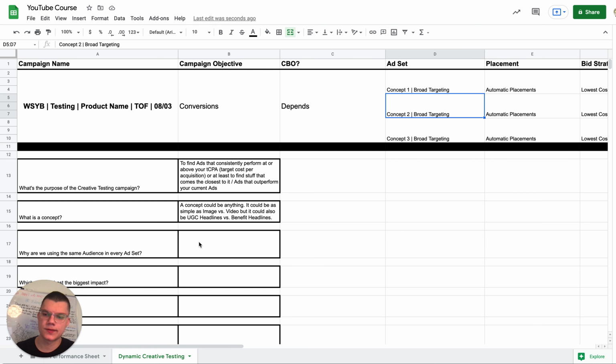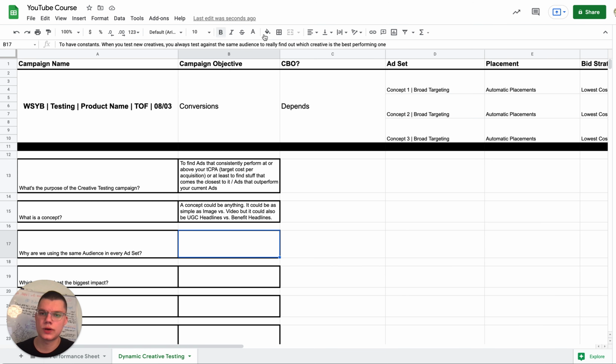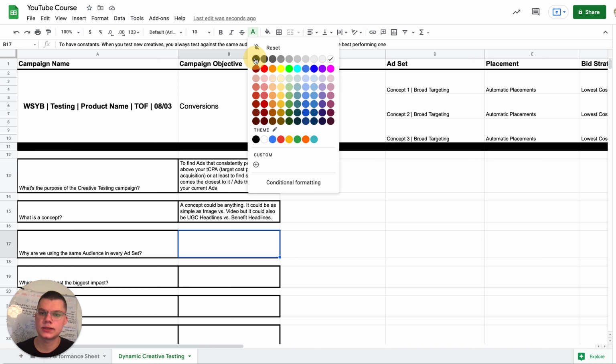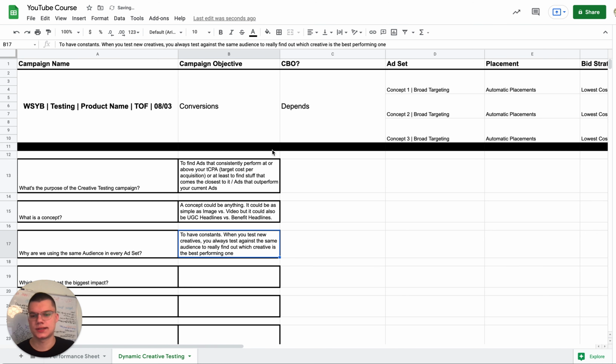Why we're using the same audience in every ad set is also quite easy to understand. We want to have constants. When it comes to testing, the stuff that we want to test should always be tested against the same stuff, and in this case, against the same audience. So if you would want to test new interest groups, the way you would do that is always use the same ads and then launch new interest groups or new audiences against those ads, right?